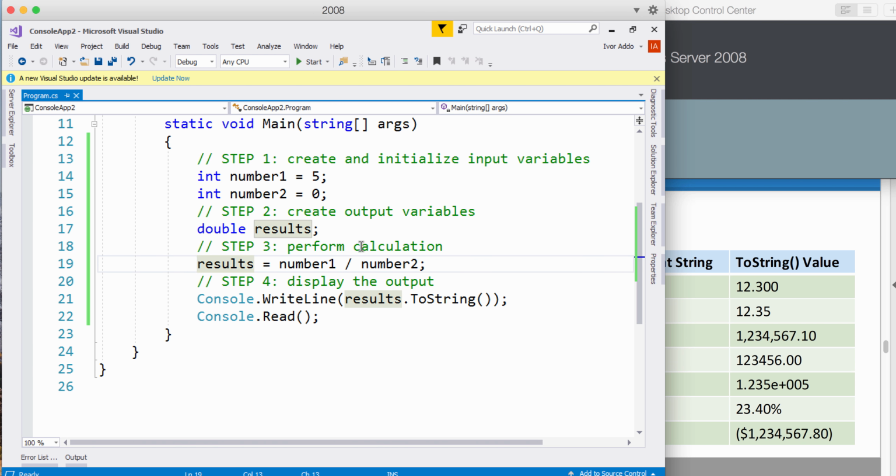In Lab 7, we worked on a very simple console app that performed some type of calculation, and we would output the results on the screen. So if we had a variable that was an integer data type, initialized to, let's say, 5, and another integer variable, let's say this number was 2, and we wanted to divide number 1 by number 2 and store the results in an output variable named results, we would take these steps, right? Create input variables, output variable, and perform the calculation.